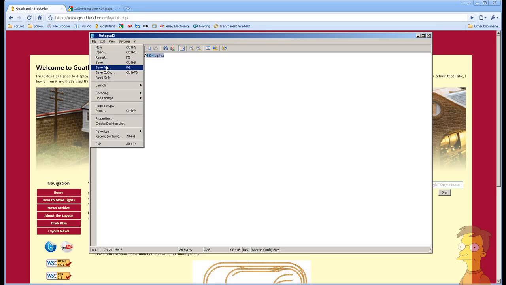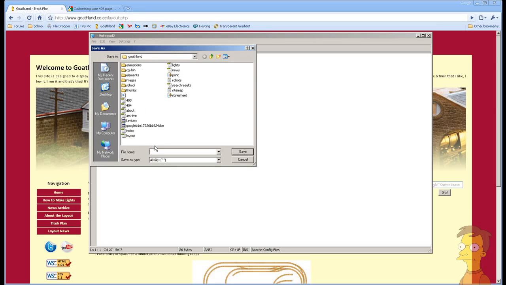Now this bit's really important. You go File, Save As, and then you need to make sure that you save it as .htaccess. It can't have a file name, it's just an extension. If your computer doesn't allow you to do this, you need to call it, say, something like 1.htaccess, and then when we upload it, you can change the file name in your FTP client to just .htaccess, and hopefully you shouldn't have any problems with this.